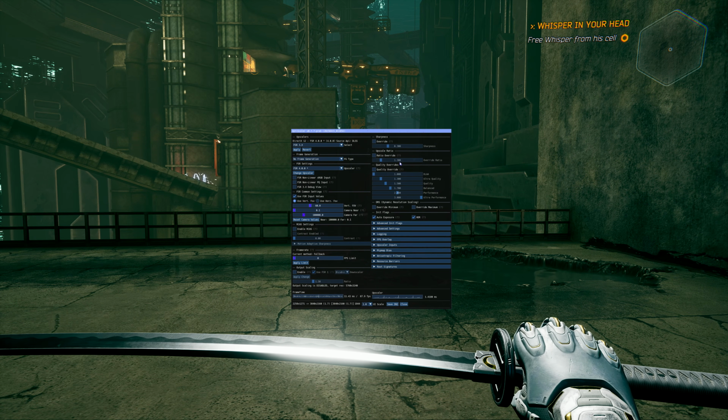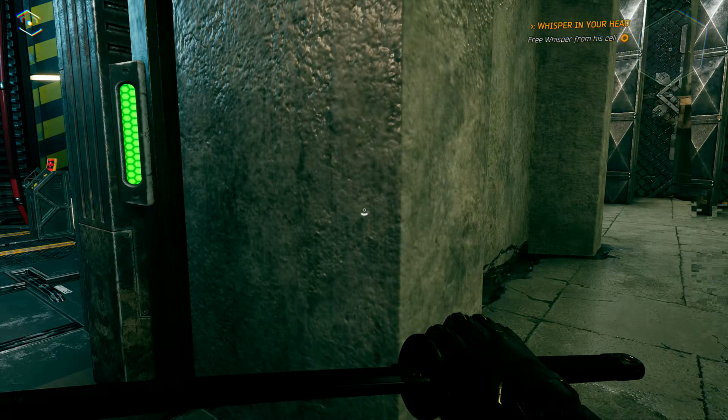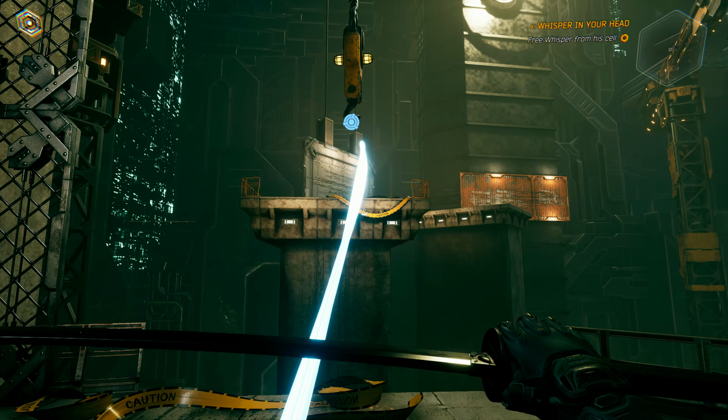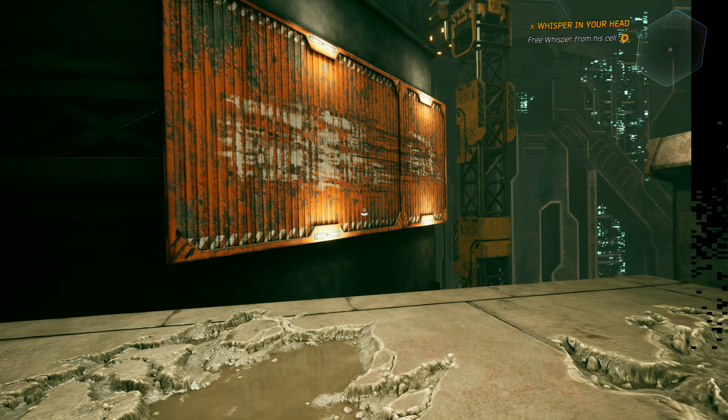And then press insert again, and let's get my frame rate now. I'm now on 89 FPS. I've now replaced DLSS with FSR4. So yeah, that's it. Enjoy.